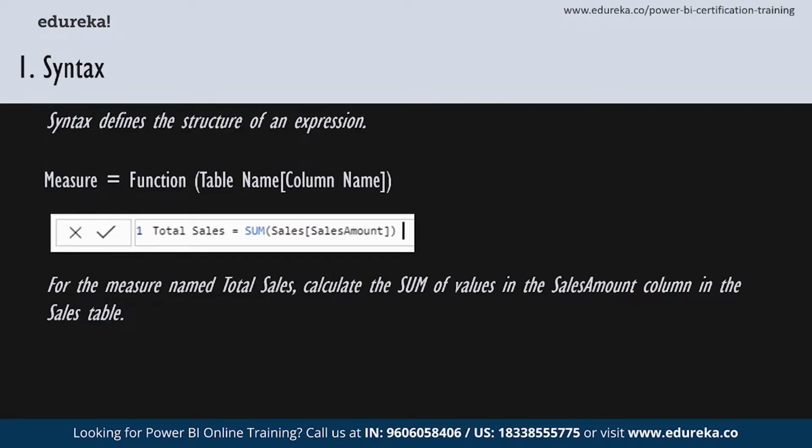Now, people who are from a coding background will understand what syntax is. It's a grammar for using a certain programming language. And it's the same thing in context of DAX as well. Now, first part, the measure name is total sales.